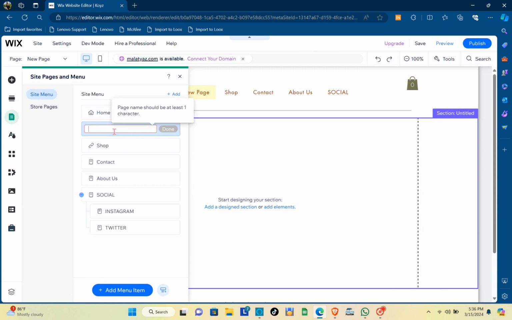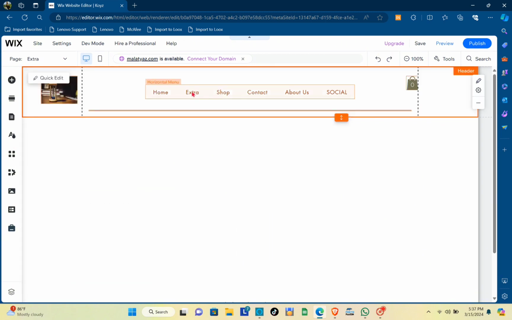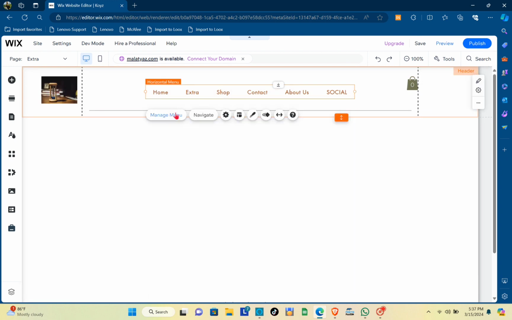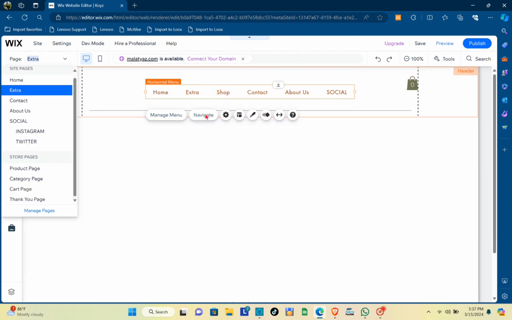And here you just have to rename this one accordingly. So for this example, I'm going to name this one as extra and click on done. So as you can see, we have now different menus at the top and I will just leave this as it is. Now let's proceed to navigate since we're done talking about the manage menu.